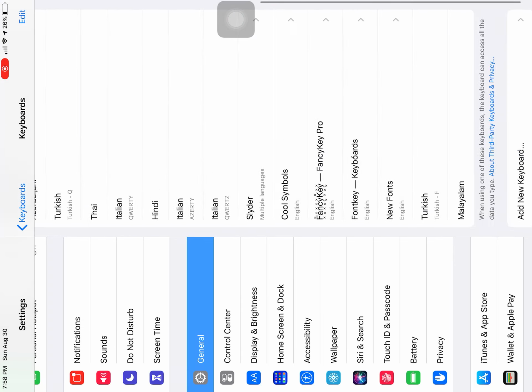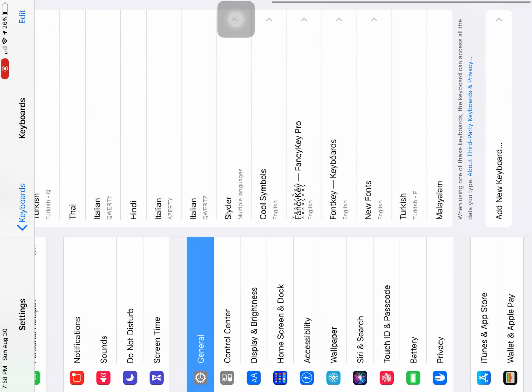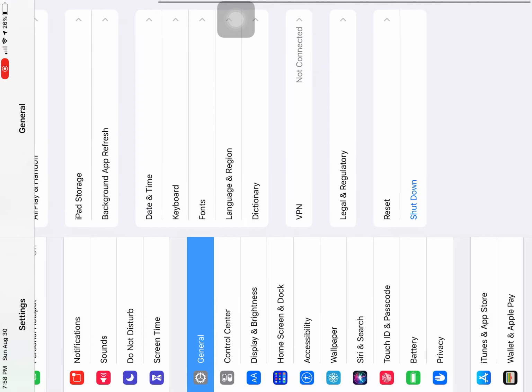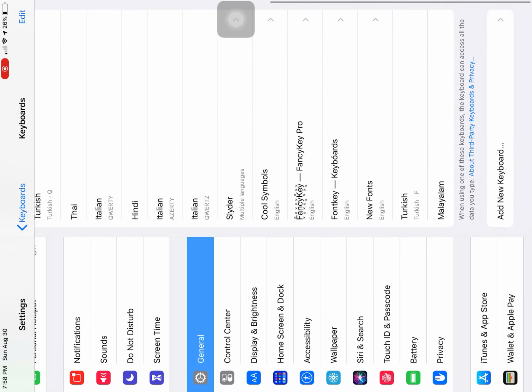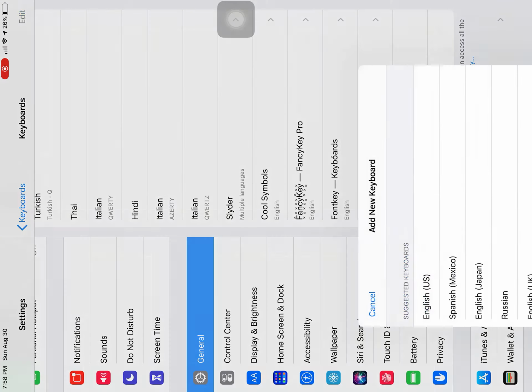Keyboards. Tap to keyboards. Well, when you first go in here, go to keyboards, and scroll down, add new keyboard.